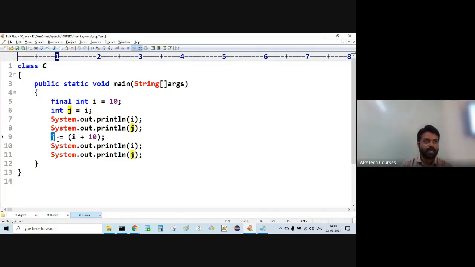J I can reinitialize, but I cannot reinitialize. J is the normal variable. You can reinitialize any number of times. But I, you can only initialize once. You cannot reinitialize I a second time. That means you cannot modify the I value once it gets a value initially. That is fixed. Now what is the I value? 10. What is the J value? 20.